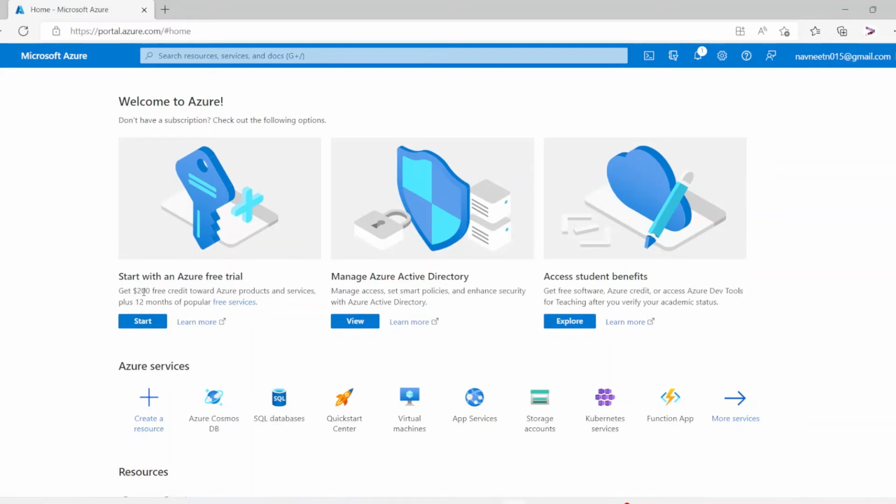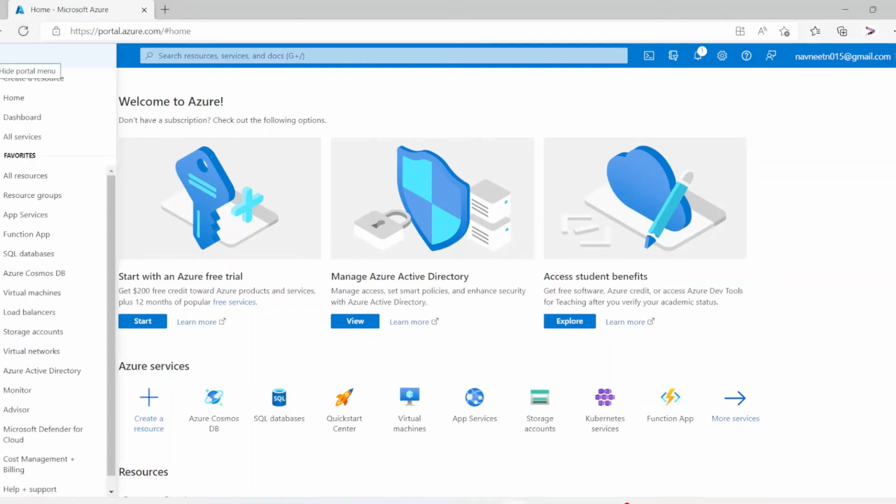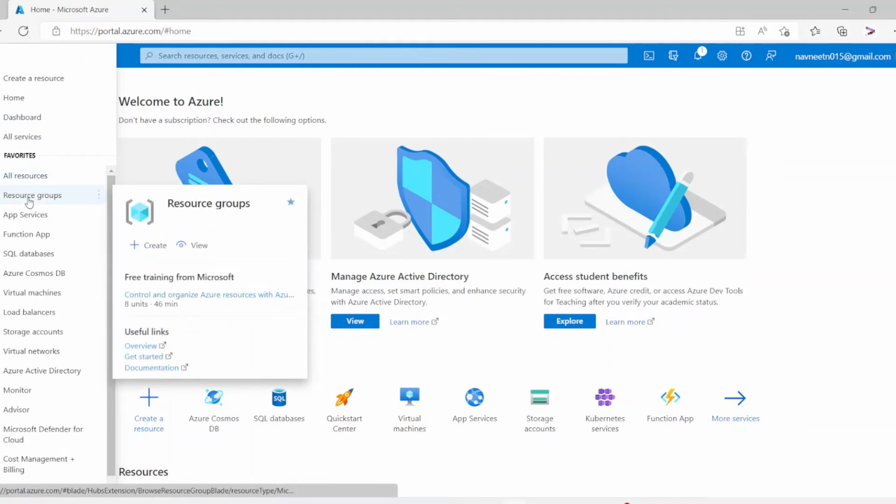You will be provided $200 of free credit, and using that credit you can even opt for some Cosmos DB, SQL database, virtual machines and all, to see how it is actually working. So here at the 3 lines, I'll just click here, resource group. Resource group is a very good thing to know about cloud computing, but it's not related to data, it's more about cloud computing. It's again a good topic to learn, but it is actually a part of the AZ-900 certification.